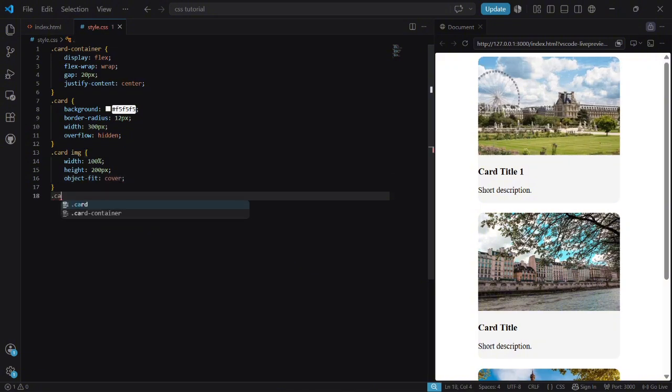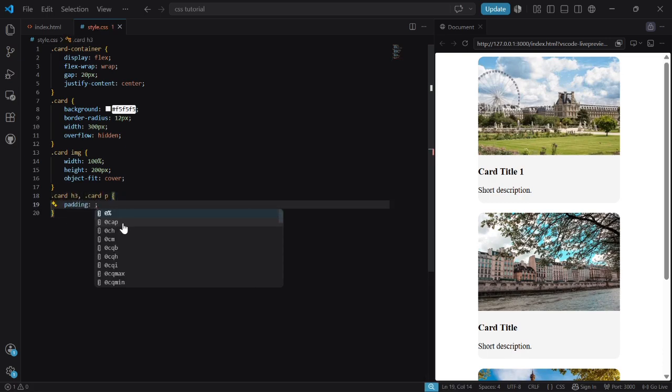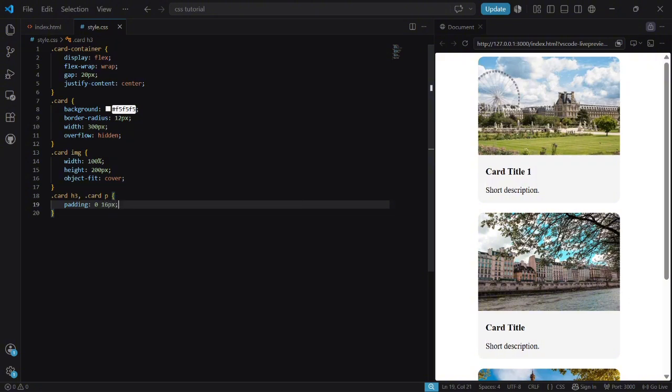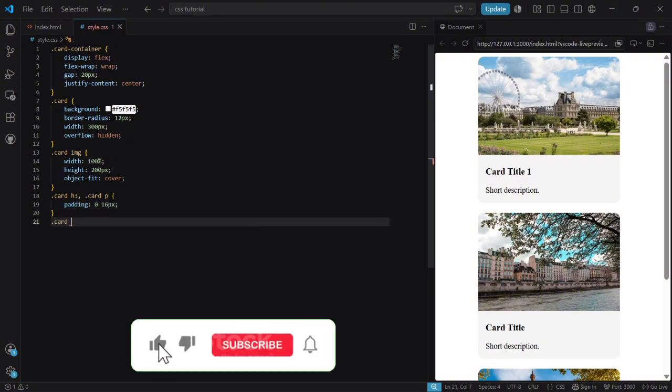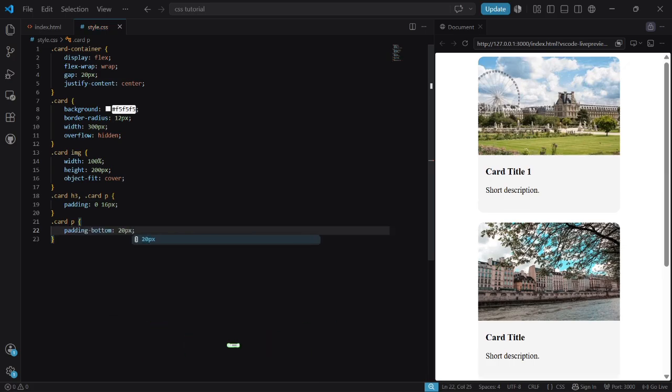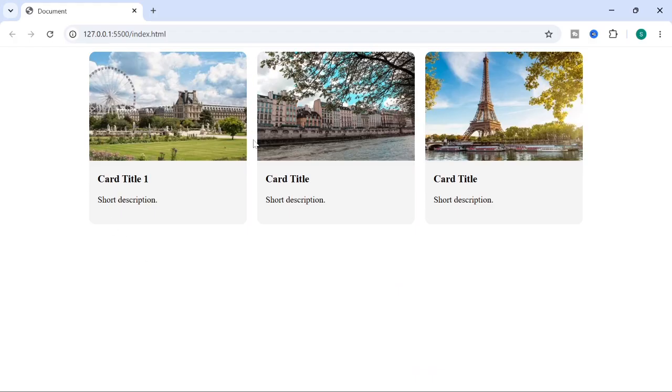Now target the heading and paragraph. Add horizontal padding to create space from the card edges. Finally, target the paragraph. Add bottom padding to create extra spacing below the text and improve the overall layout. Clean cards, responsive layout, and perfectly fitted images.